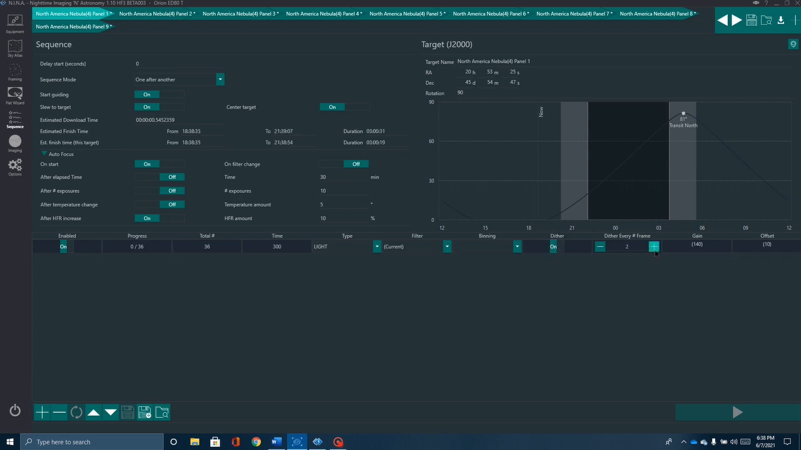So I could set that. I could change that to every other frame. I could change that to every third frame if I want to. But I'm going to leave it on 1. And then I'm going to leave the gain at 140. Now, by the way, I use a ZWO 183MC Pro with this setup. And that's a little bit above unity gain. I shoot just a little bit above unity gain to swamp out some of the read noise. My offset is 10. Once I have that all set up, I can save it down here, save that sequence.